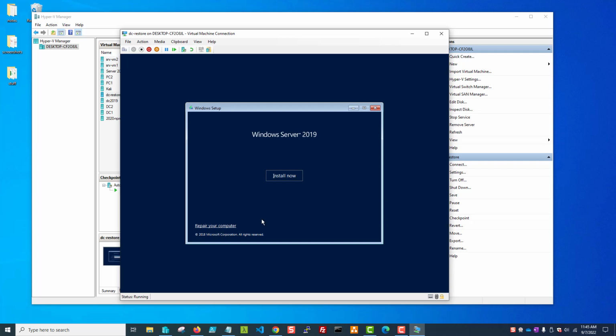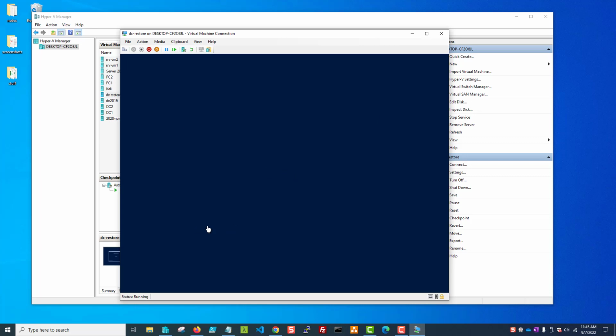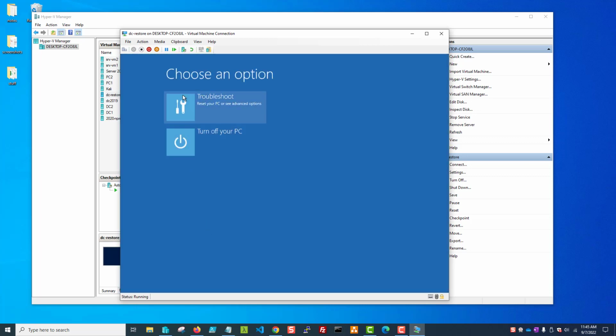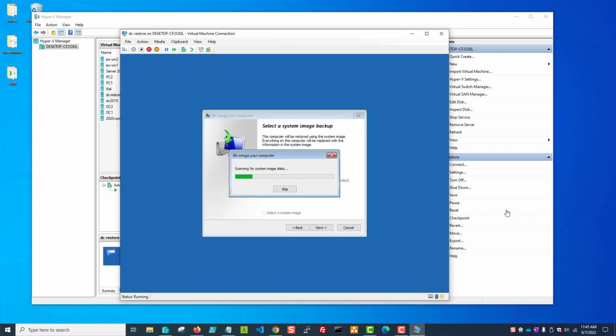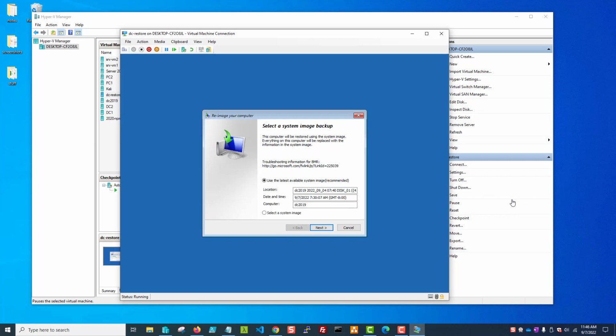Click next, and you don't want to click install now. You want to click on repair your computer. And then we're going to click on troubleshoot, and we're going to do system image recovery. It's going to scan the disks, and it's found my backup disk, and all the backups on that disk.